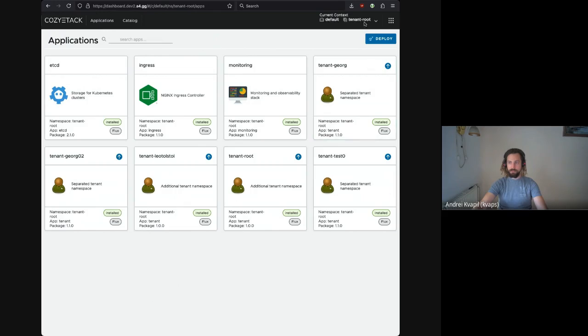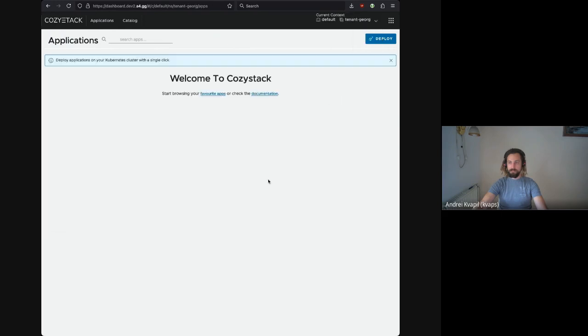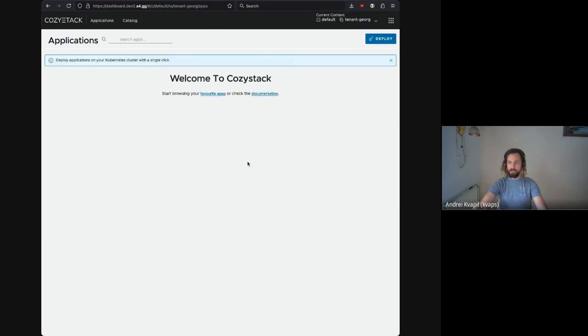And you can also have an extra namespace, which you can choose here. For this tenant, for example, there is a tenant which has no applications deployed. For this tenant, Georg, you can export a kubeconfig file or token and give this token. If you use this token to log in to Cozystack, you will see only your own namespace and all the nested namespaces under it.